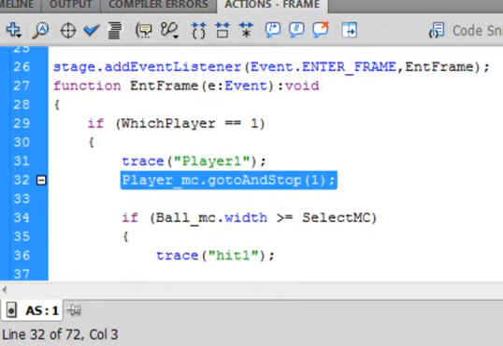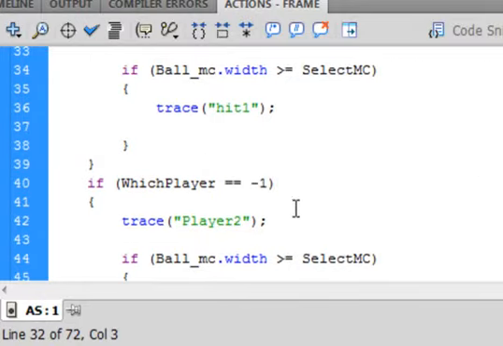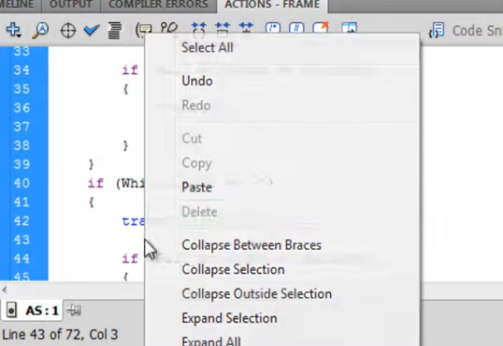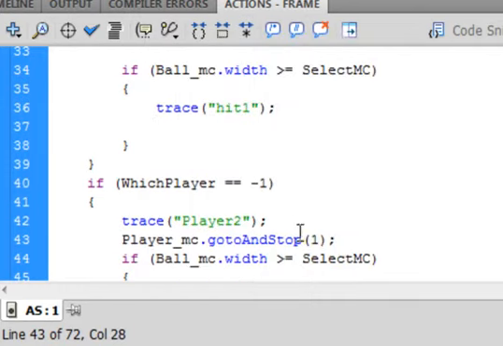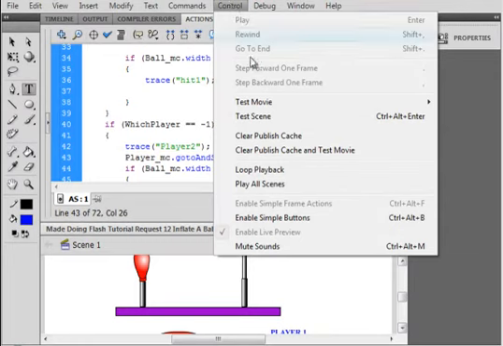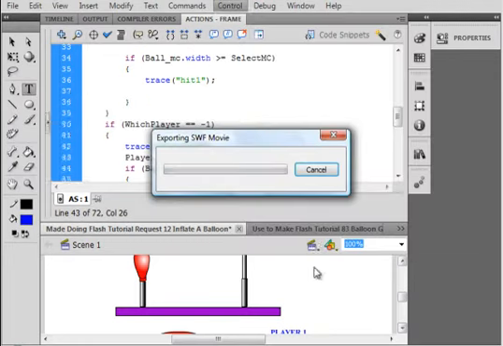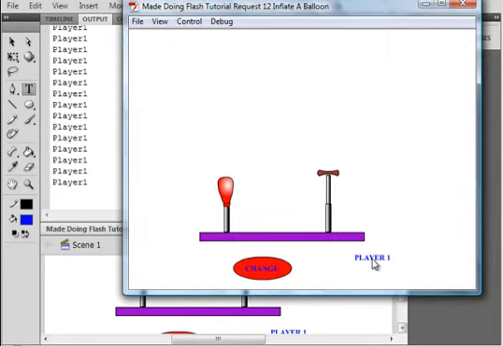Go down to where it's player 2's spot. Right after this trace, paste this in and make this a 2. So now let's test this out, and we should have that player keeping track for us down here. Right here is player 1, player 2, player 1, player 2.